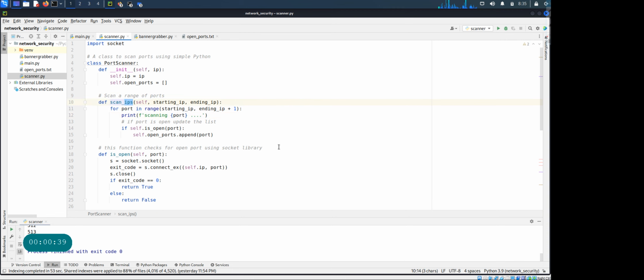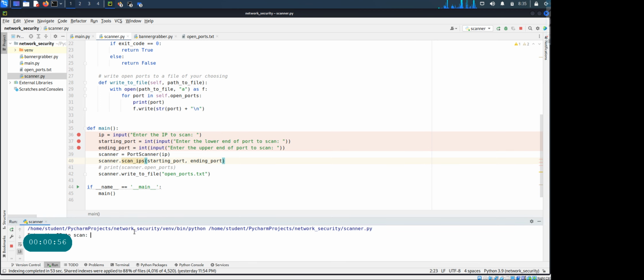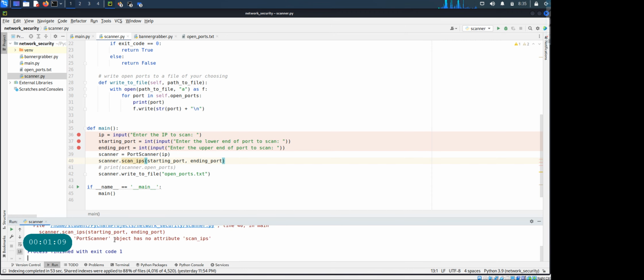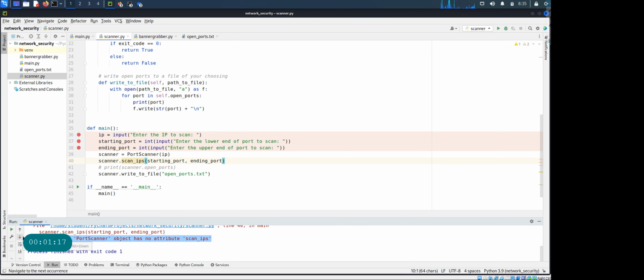But you just don't want to come here and change this to ports. That's likely going to break a lot of things wherever you are calling this function, like over here. So this is going to fail. If I run this, it's going to fail. So enter an IP, let's do 192.168.1.106, and ports 0 to 100, and see, it's going to complain now, hey, you have changed something. That particular scan IPs, it's an attribute error. There is nothing like that.